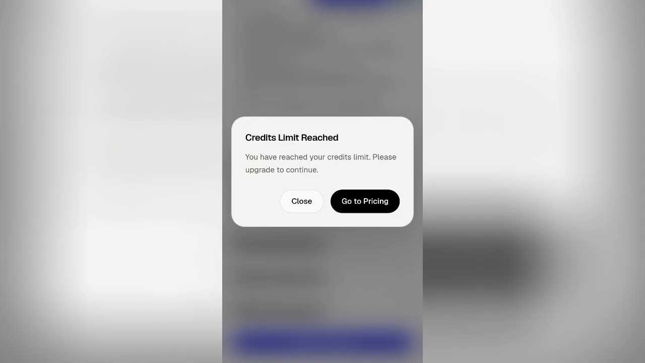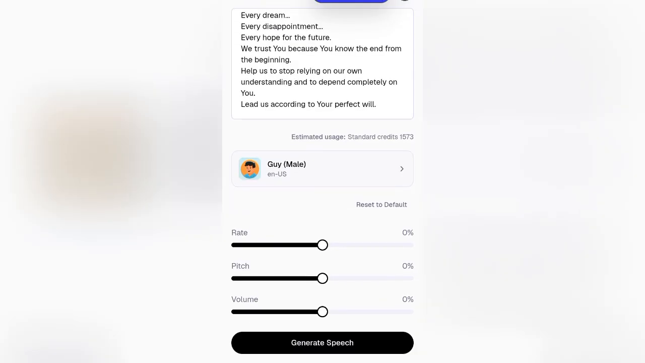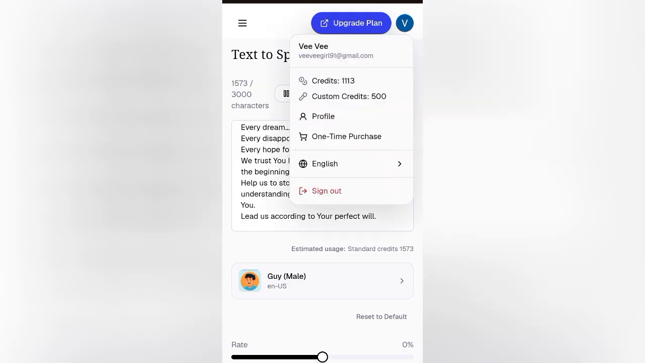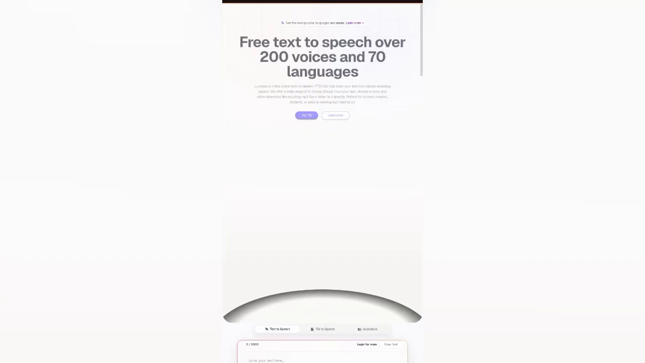Okay, he's telling me that I've reached my credit limit. Because like I said, I've used this account before to generate. Now, at this point, what I usually do is I create a new email address. I've used all of the accounts that I have here to generate. As you can see, I only have 500 custom credits left. In fact, I've used this particular account already, so that is why it gave me that notice.